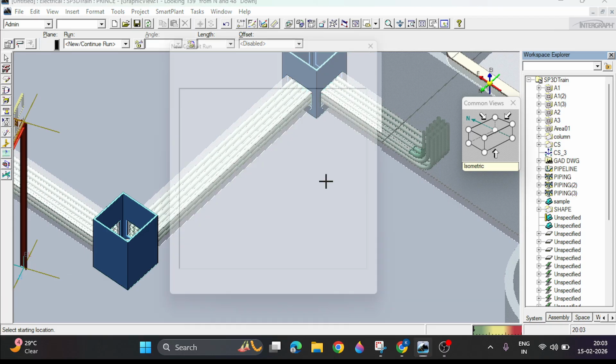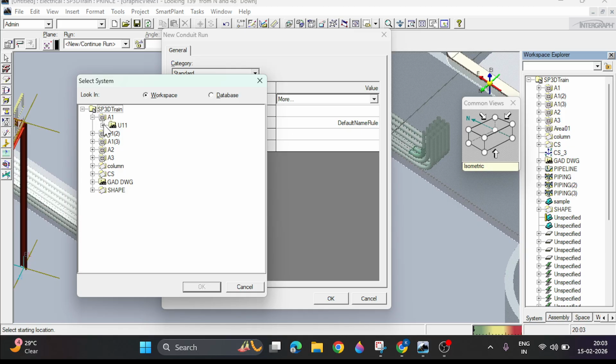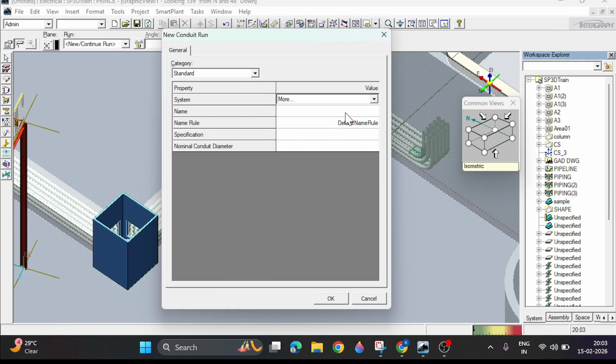Just left click on that point, and a window will come. We have to maximize it and click on more, and choose your required folder in which the conduit will be saved. Then we have to give the name. Here you find the name option. I will give the name just red wire. You can give any name according to your need.